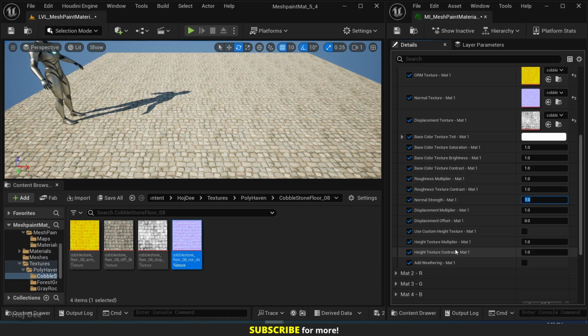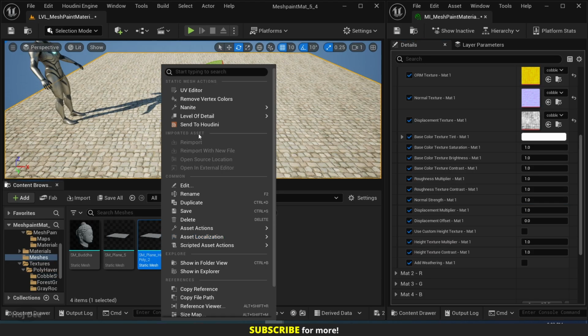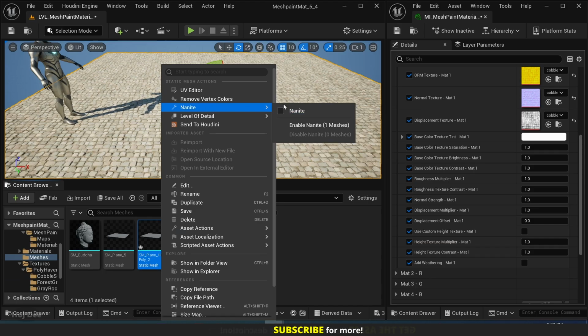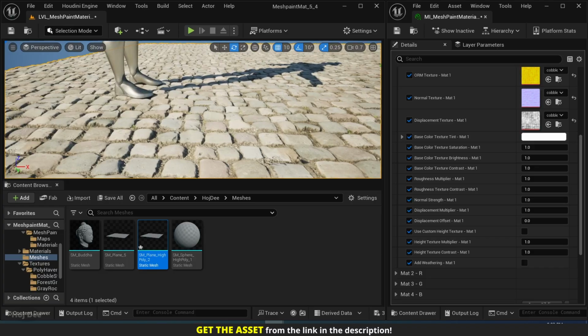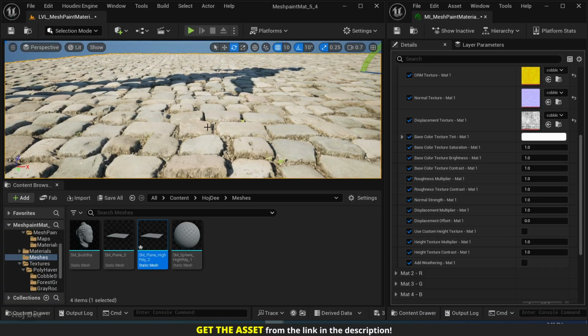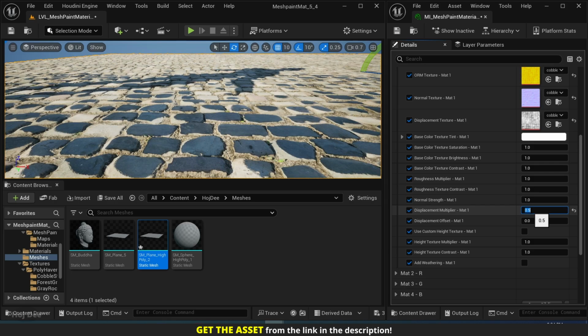Actually, let's enable Nanite on the mesh. Press Ctrl B to find it and let's enable it. As you can see, we can now see the displacement. We can use the displacement multiplier to increase or decrease the displacement. So for example, if I set it to 1.5, it becomes more, or 2. And if I decrease it to something like 0.5, it decreases it. Let's set it to 1.